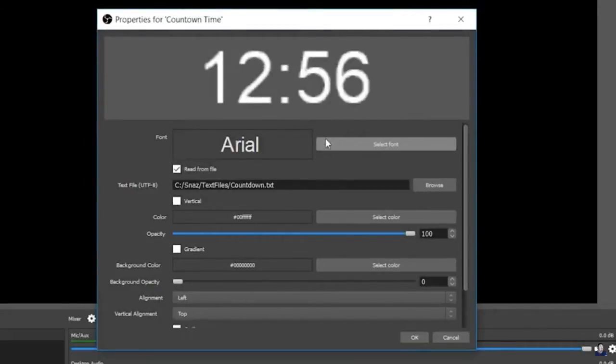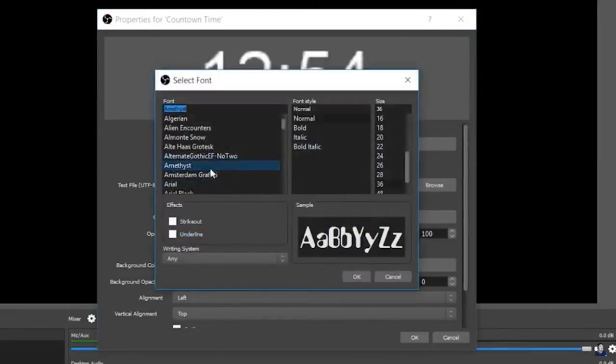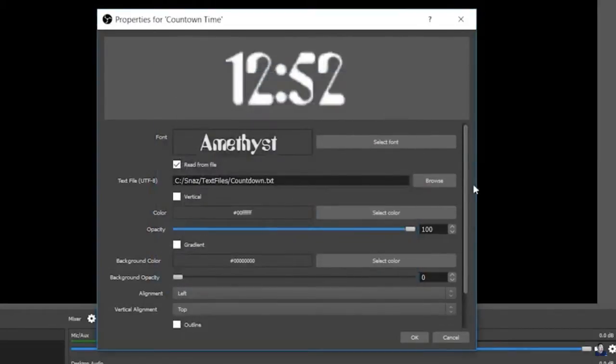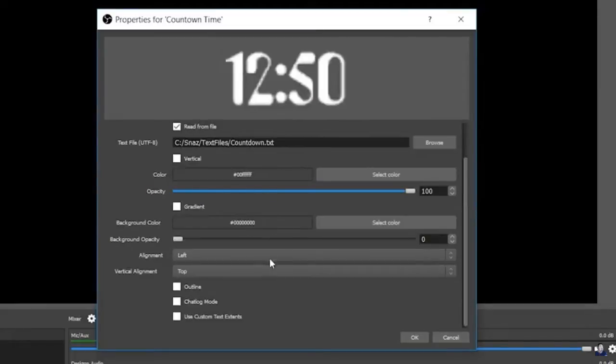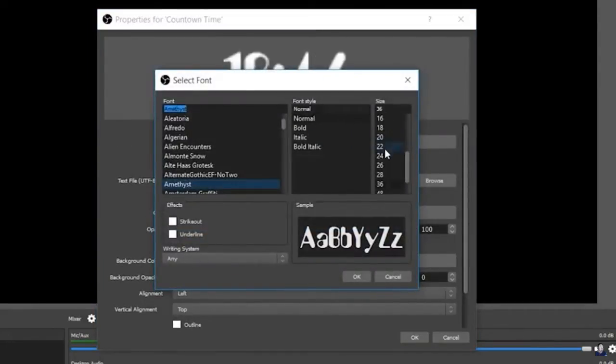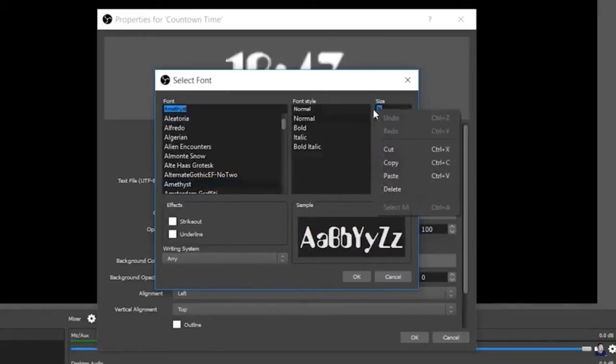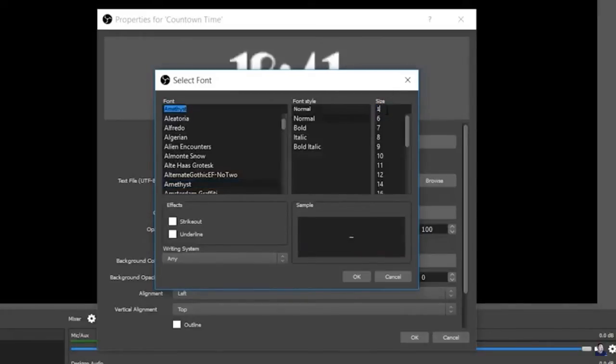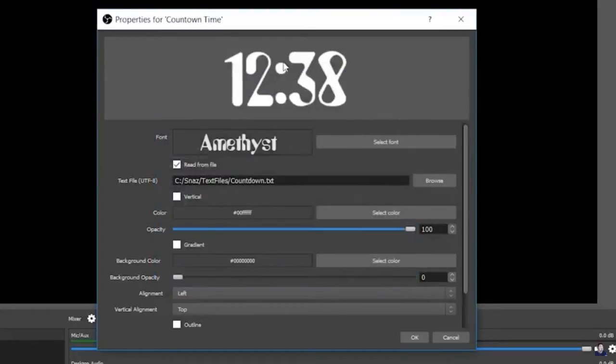Now there are a couple of other settings you can change here, such as the font if you wish. You can change it to whatever kind of font you want. You can change the color, the opacity, the size. If you come up here to select font, on the right hand side you can change the actual size, or if you come to the top you can change it to whatever size font you want, so 100 for example, and you can change it like that.